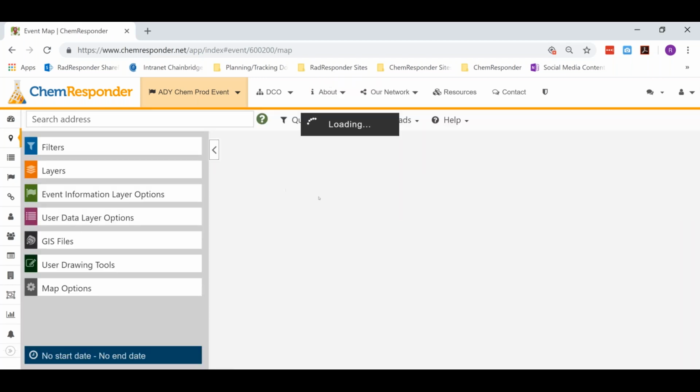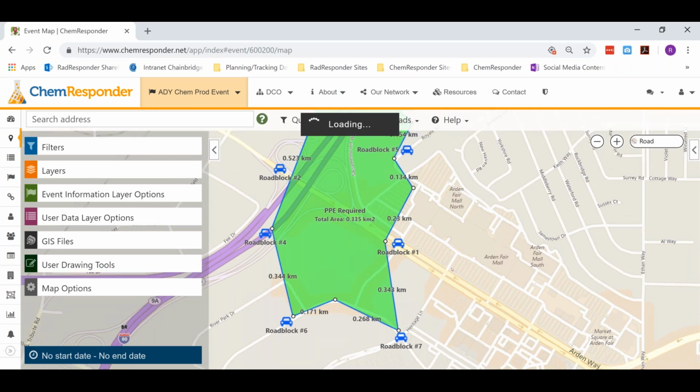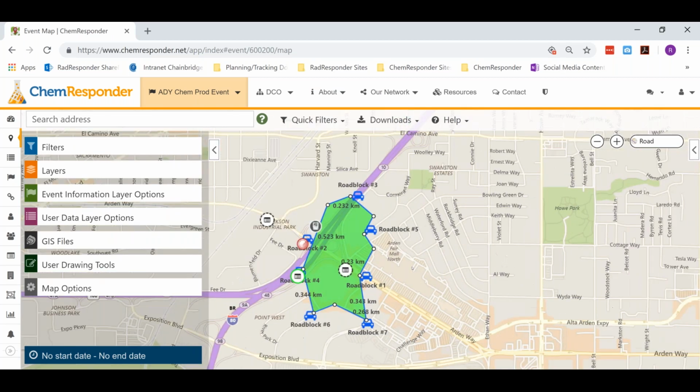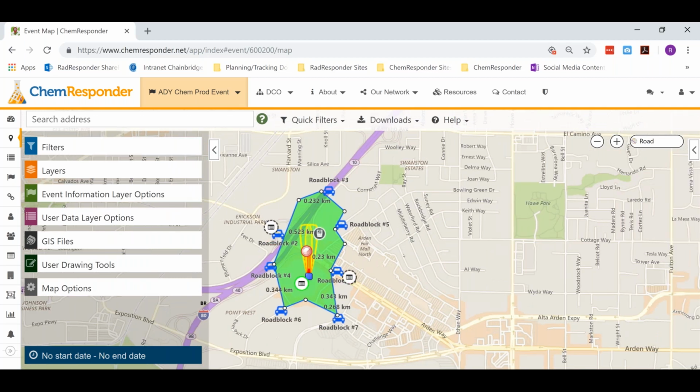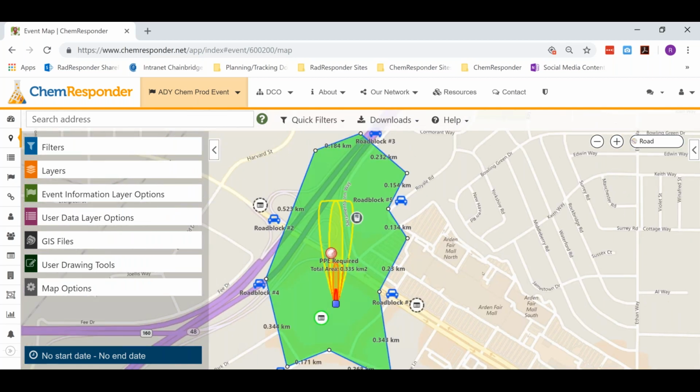So we'll go into the map view. And again, those of you that are familiar with RAD Responder, you're going to see a lot of the same capabilities, all the same capabilities rather, that exist already in RAD Responder have been carried over into the ChemResponder map. So we have a really powerful set of tools here. We won't be able to hit on all of them today. We just want to kind of kickstart you so you can start exploring on your own. But a few things I'll point out.